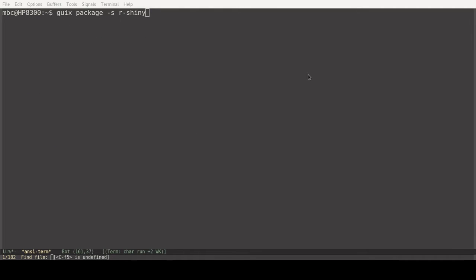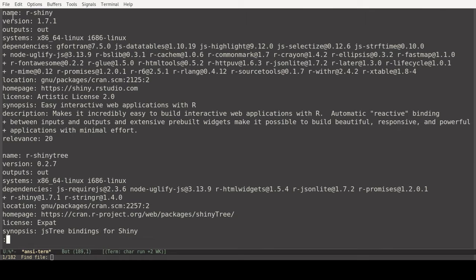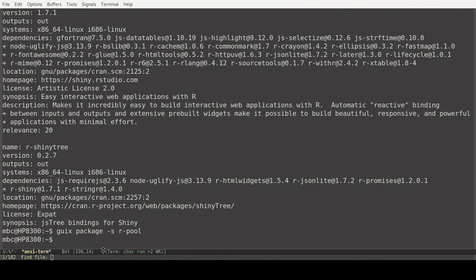It is easy to determine if a package is available. We can Guix package search, and for an R library, the libraries are prepended with R-. So Shiny is found, but if I search for pool, that is not found. So of the 4 libraries that I need, pool is not available.